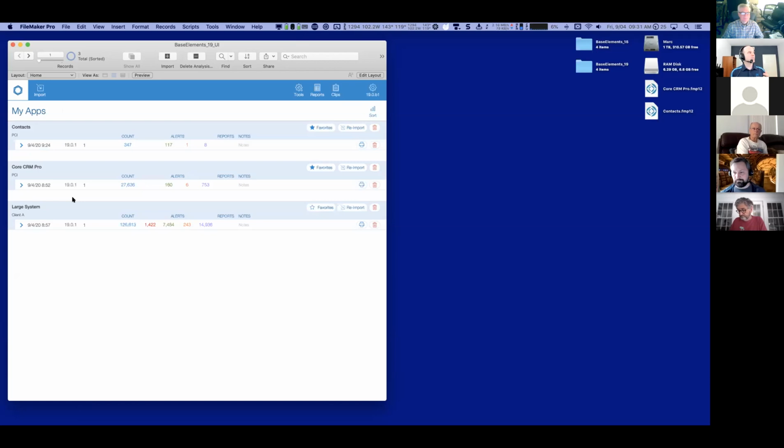And what I'd like to do now is take you through some more details with some bigger analyses so that we can have more to look at rather than this simple contacts file. On this main screen, it keeps track of all the analyses, but it also summarizes them by either customer or category, depending on how you organize it. So it's all nice and neat here. You can see that I have a solution called Contacts. I've analyzed the Core CRM Pro, and then a larger system here.